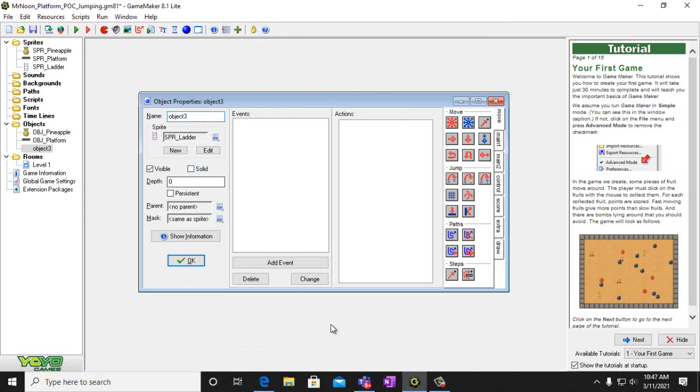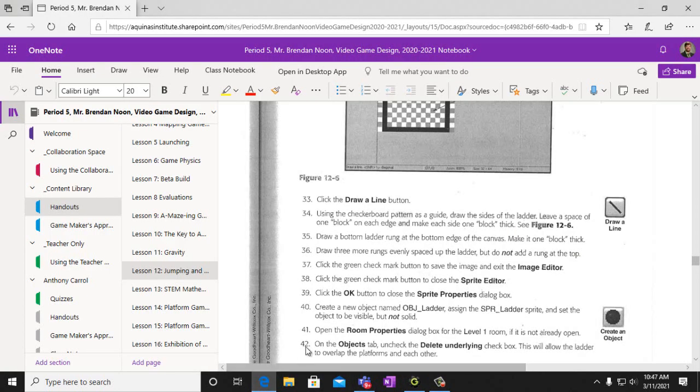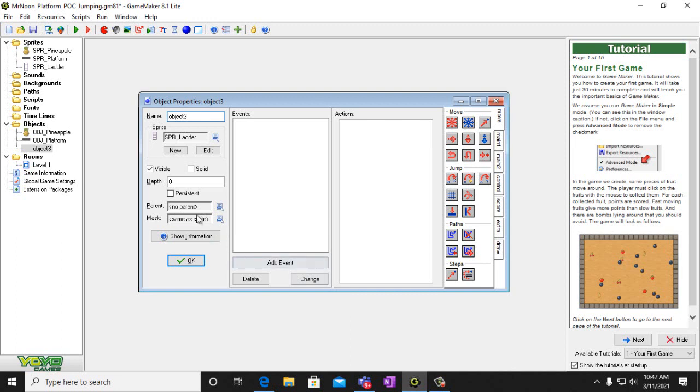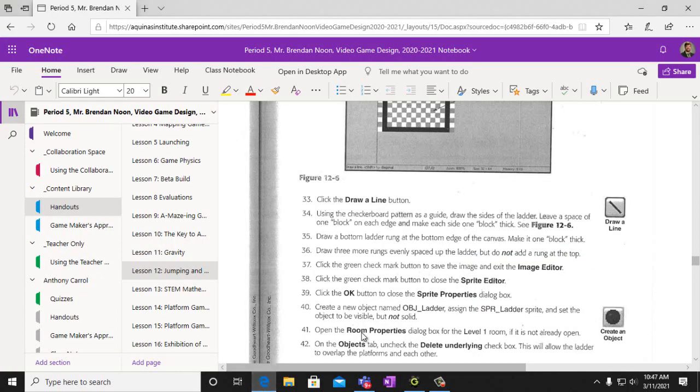Now we create an object, sprite ladder, and we're going to call this object ladder. All right, and set the object to visible but not solid. So let's go ahead and do that. We want it to be visible but not solid. We're going to call this obj_ladder. Make sure that we have that correct. There you go, just like that.